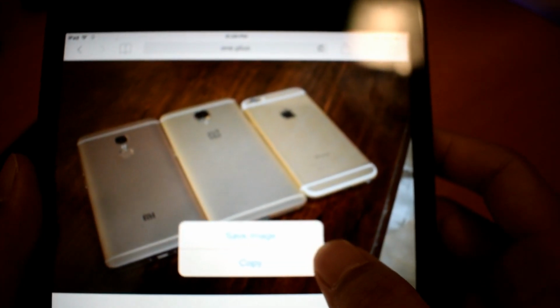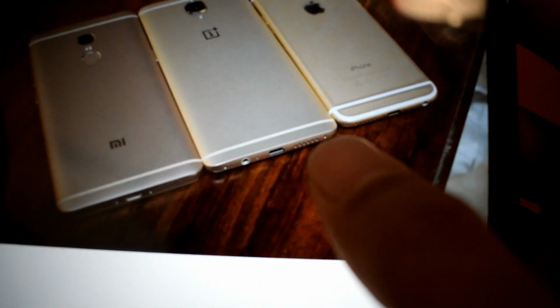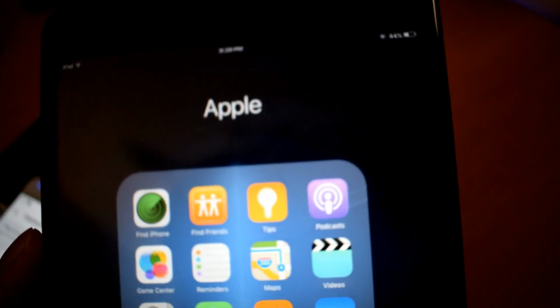In the end, I really like this feature because it works across all the platforms, unlike AirDrop that only works for Apple devices.